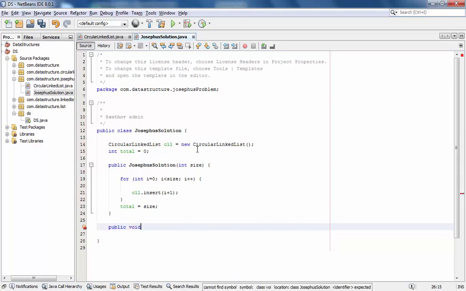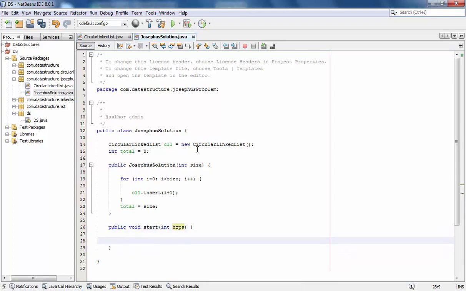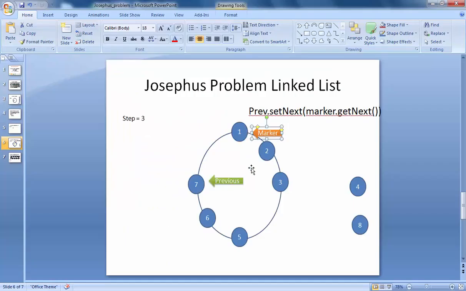Public void, and we will say start. When we start, we will take the number of hops, the number of hops we want for the solution. The number of jumps we can also say. Okay, so we will say cll.setMarkerPosition to 1. What is this marker position? This marker position will set the position of the marker to the element 1, right?